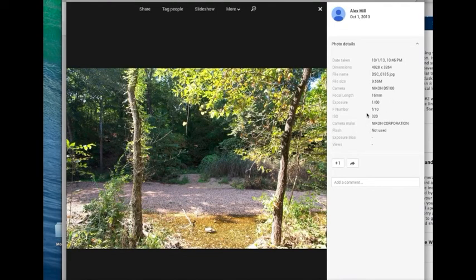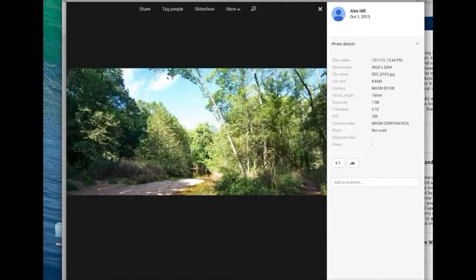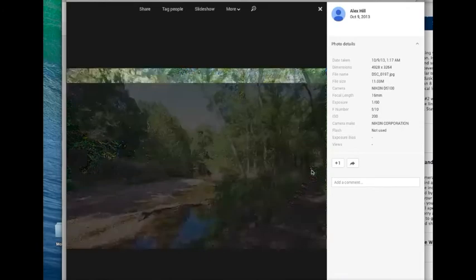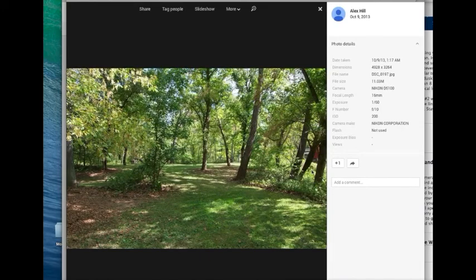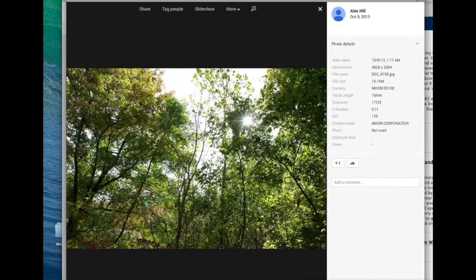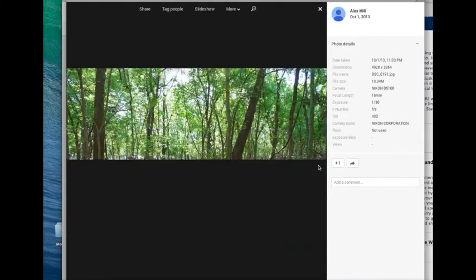ISO 320, f10, 1/60th of a second. Good. It's looking good. These exposures are looking good. This tends to get on the little contrasty side. Always a challenge when you have bright sun and then deep shade, which is what you're working in here. Okay, love that little lens flare from the sun.